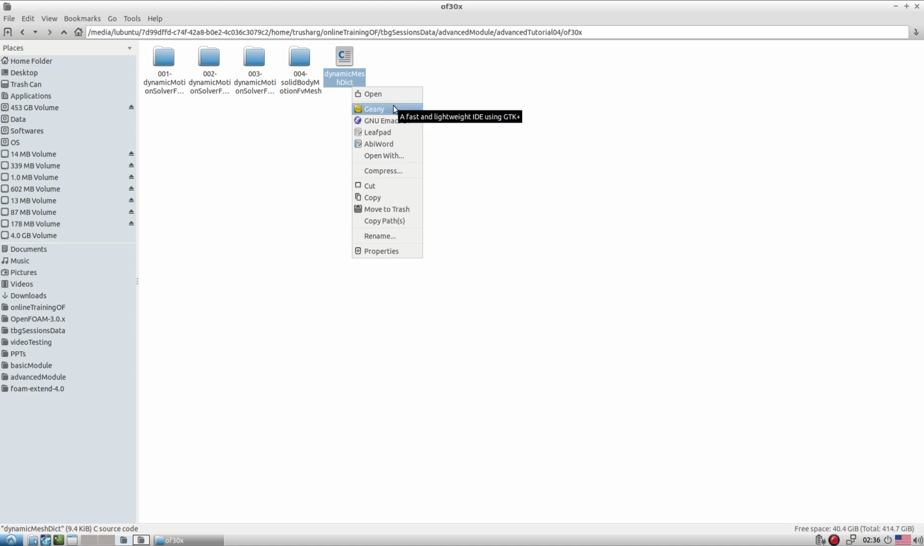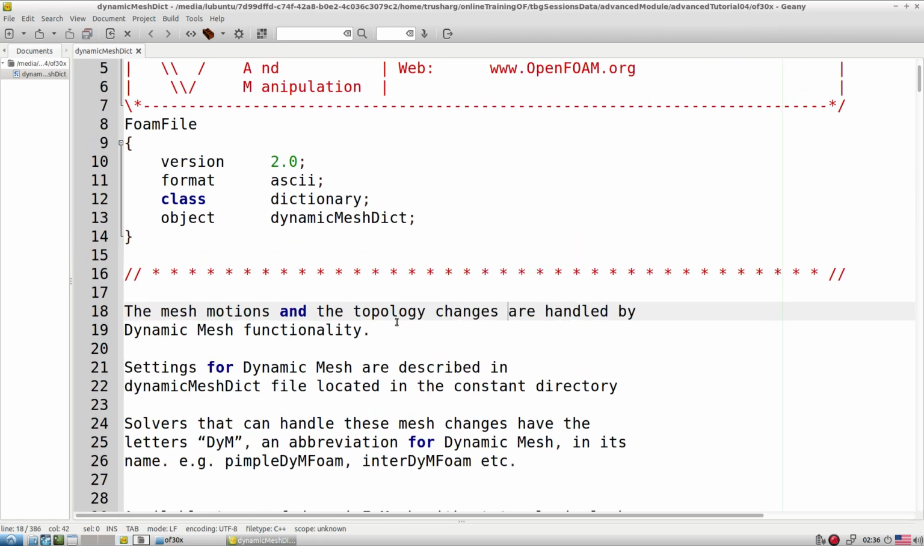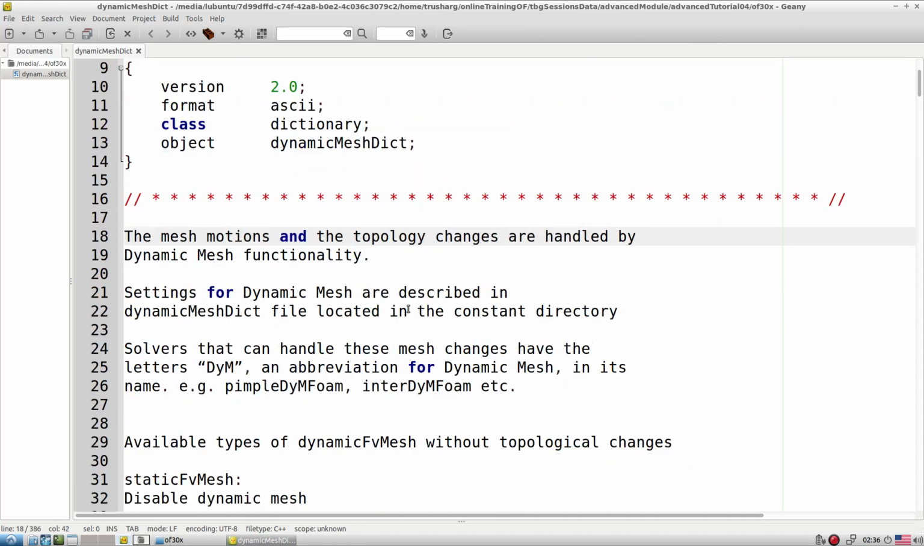So let's look at a few entries in the dynamicMeshDict file. This file basically allows us to mimic all the topology change and the mesh motion change. Mesh motion and topology change are handled by the dynamic mesh functionality in OpenFOAM, in the broader sense. So let's look at a few basic aspects, and then we go towards a few more detailed tutorials.